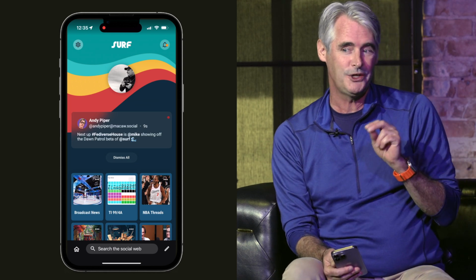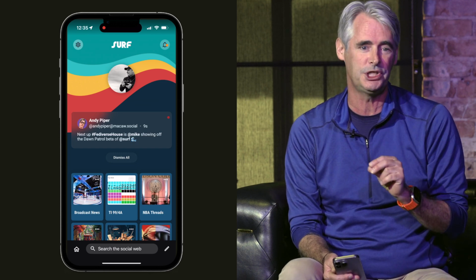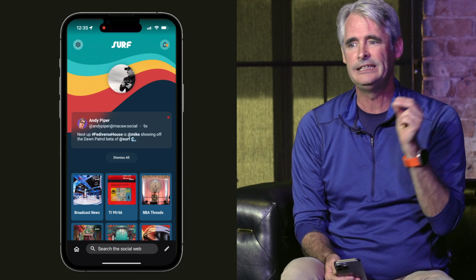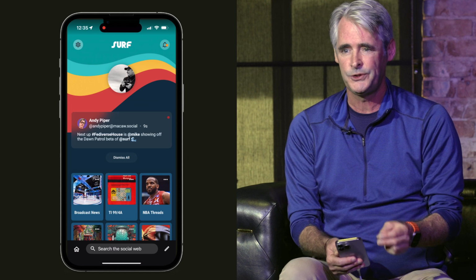By the way, you can also log in with both. You can connect the accounts. So we have a new version of the beta that will be shipping later on this week, where you can actually link your Blue Sky and your Mastodon accounts together in Surf.